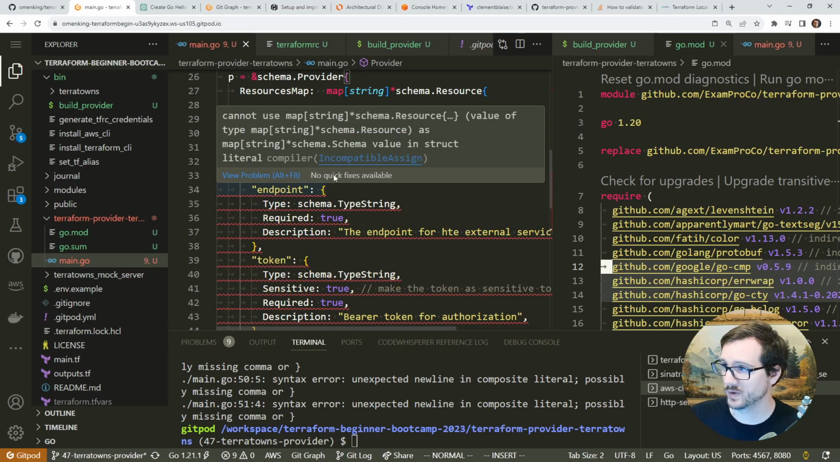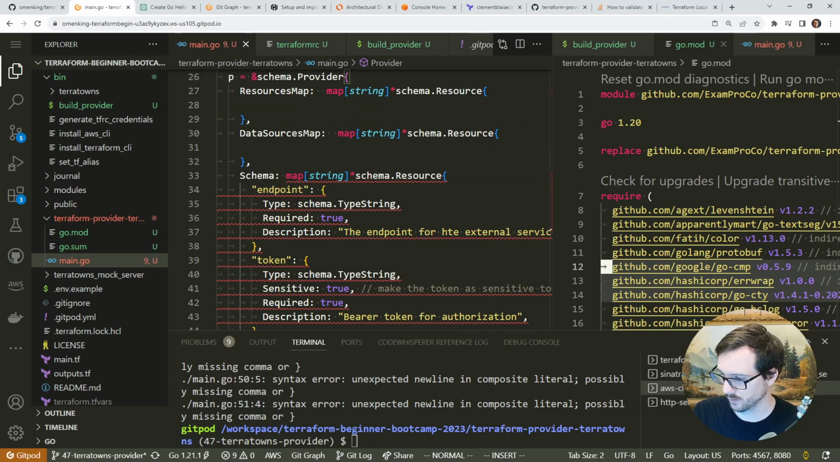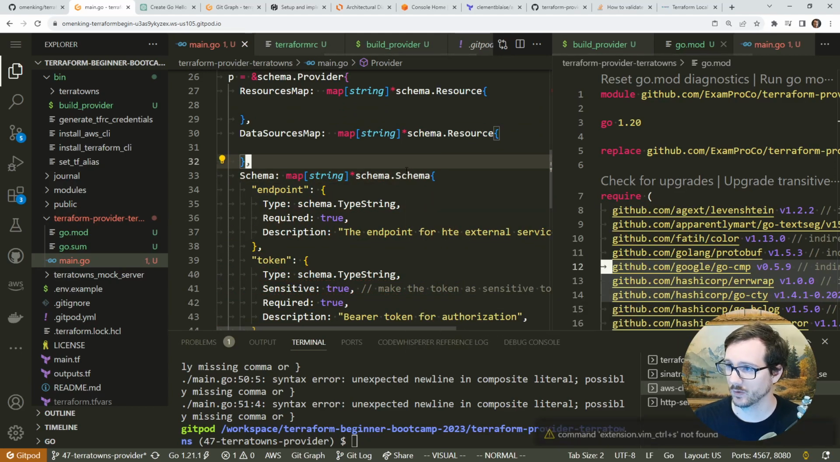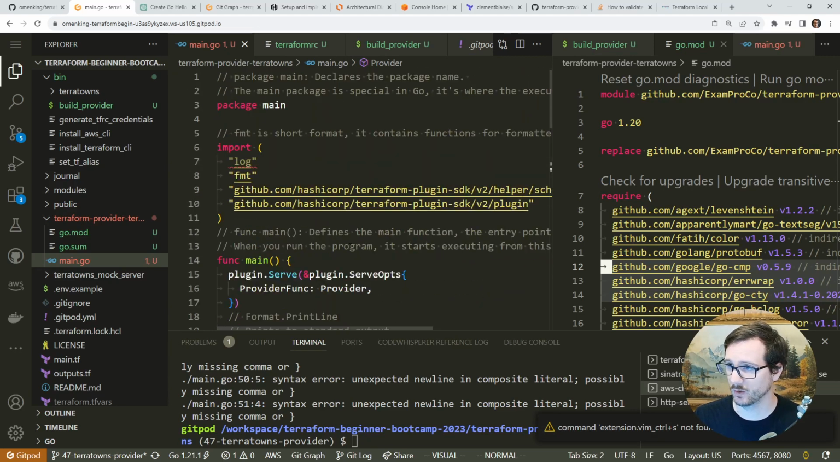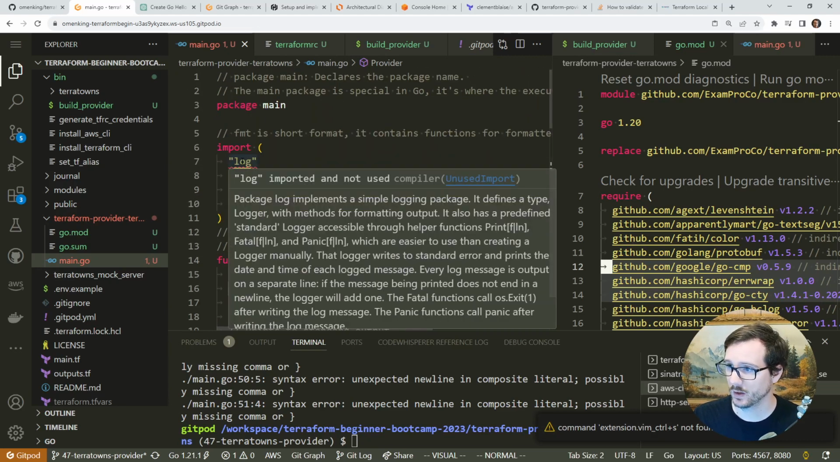Cannot use map string resource value as a map literal. Okay. Oh, you know what? This says resource. It's supposed to say schema. There we go. That makes sense. And so now we don't have any little red squigglies except for this one.